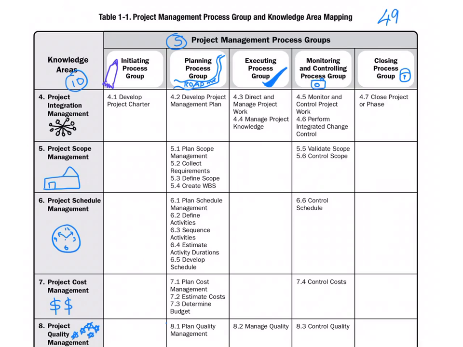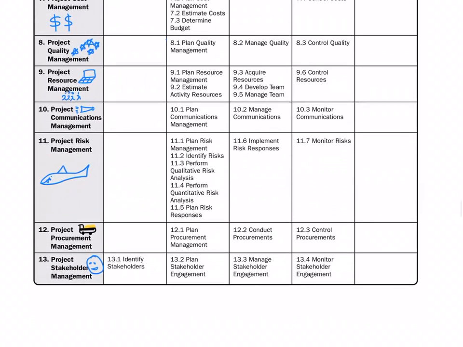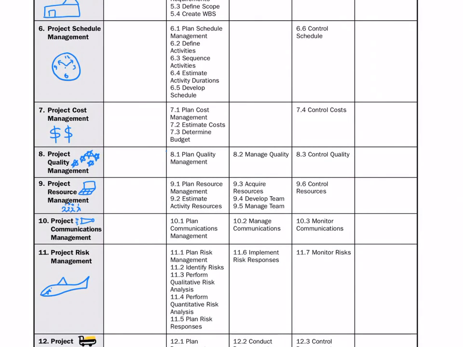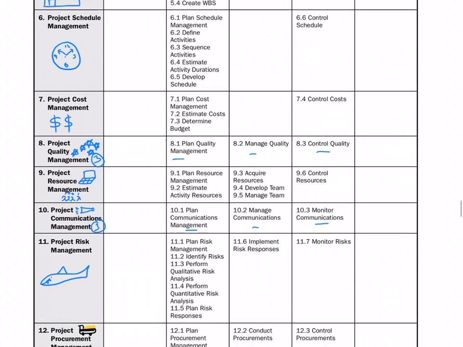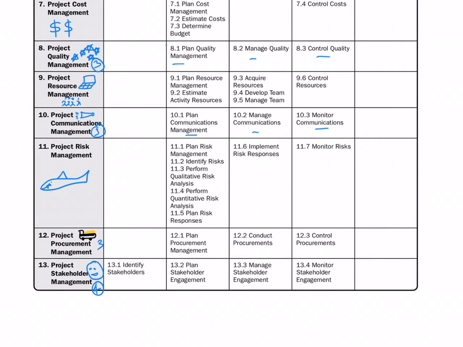Project integration management is the only knowledge area that is spread across all the 5 process groups. Then you have project stakeholder management that is spread across 4 process groups. After that, you have three knowledge areas that are spread across 3 process groups with only one process in each group. That is plan quality management. It has only one process in each group. Project communication management has only one process in each group. And then you have procurement management. It has got one process in each group.